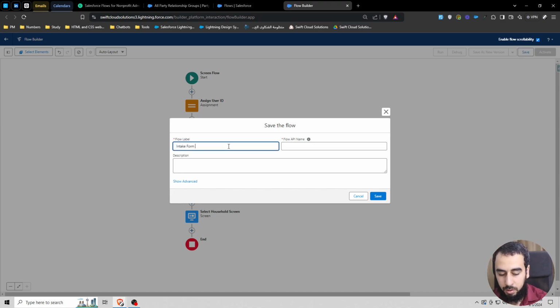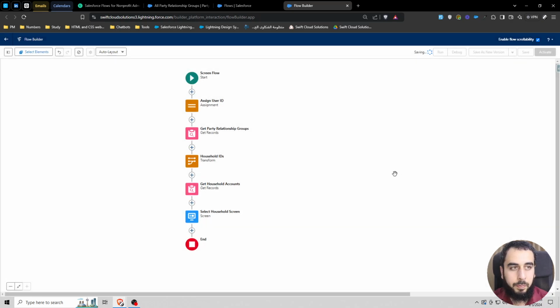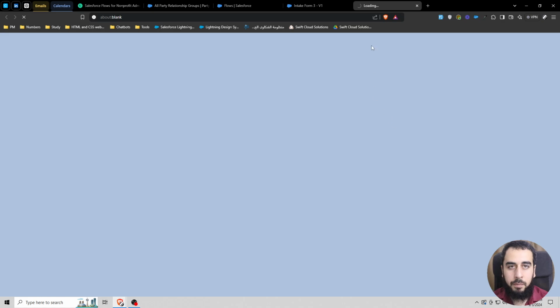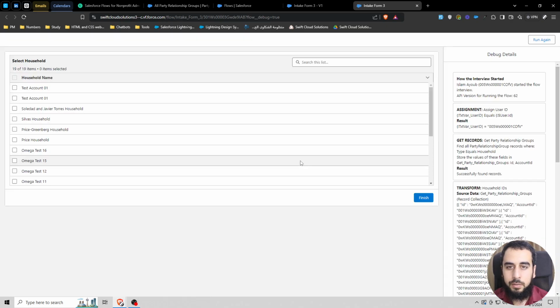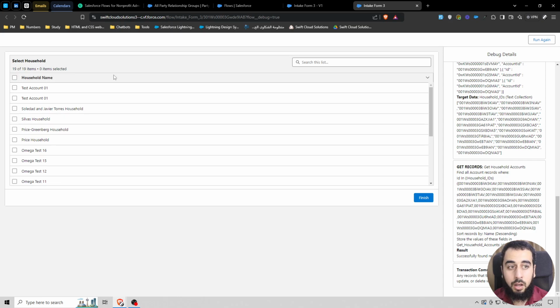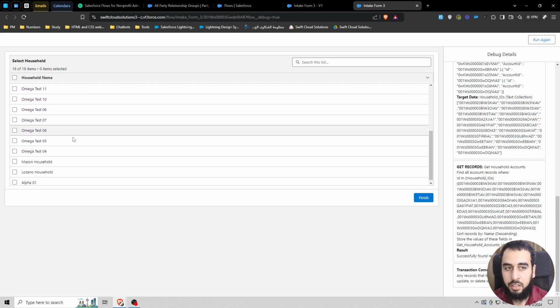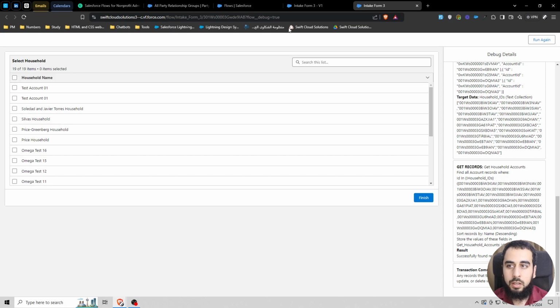Intake form, because I've been building this, I'm just adding the number 3, but you can just name it intake form. Okay, let's debug this to see if it's working. Let's see if we have any problems so far. Okay, run. It's working. I'm getting accounts. They're being displayed on a data table just fine.